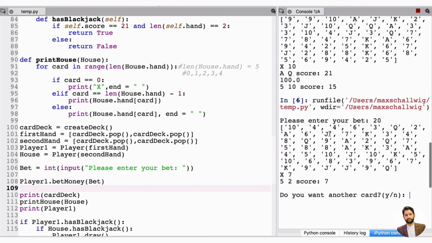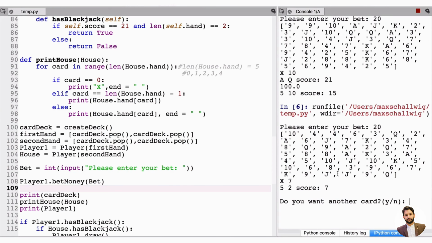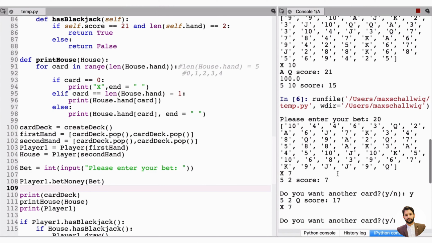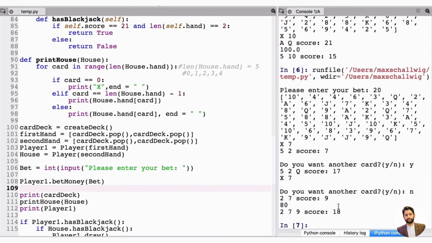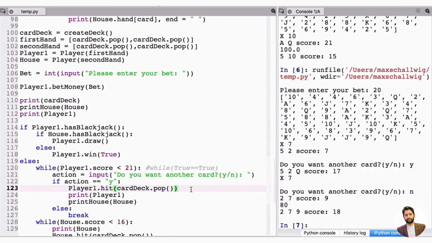That's really tough luck for us. Anyway, we've got a score of 7 now. Let's draw some more cards. Yes, we want another card. Now we're at 17. Let's leave that. And the computer got 18. So the computer won this time against us.